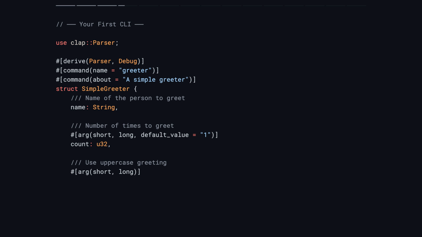The doc comments, ///, become help text automatically. Run greeter --help and you get usage examples.